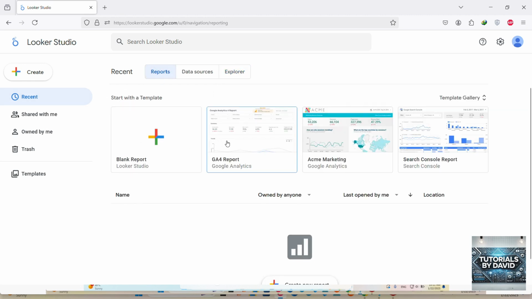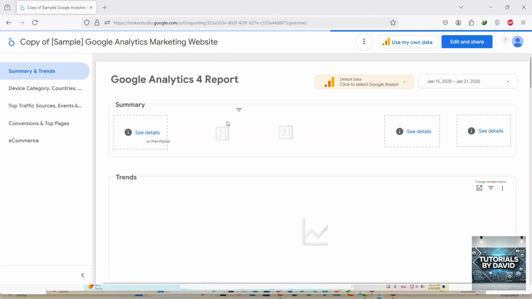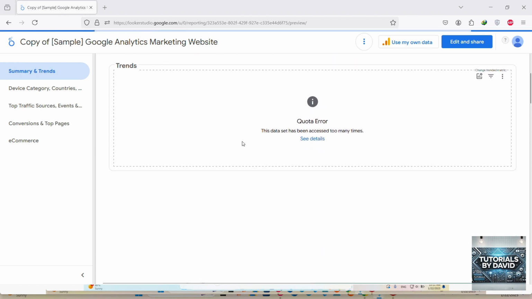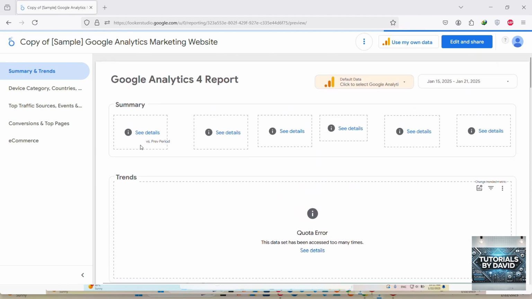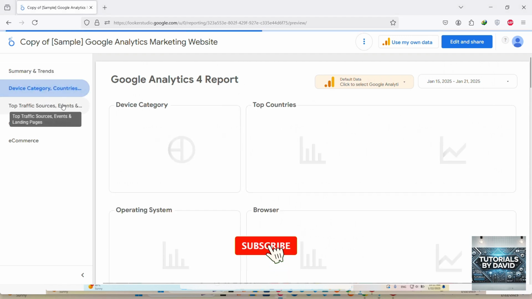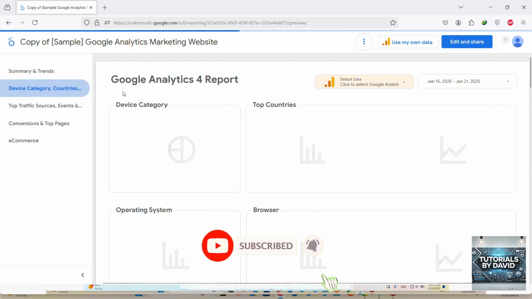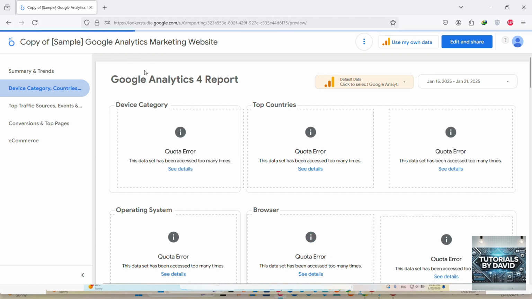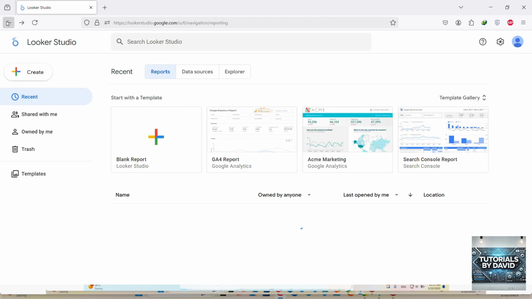Design your report. Use the drag and drop interface to add charts, tables, and filters. Customize the layout by selecting specific metrics and dimensions that align with your business goals, like sales performance or website traffic. Add interactivity. Make your reports more engaging by including interactive features, such as date range controls or filter options. This allows viewers to explore the data that matters most to them.